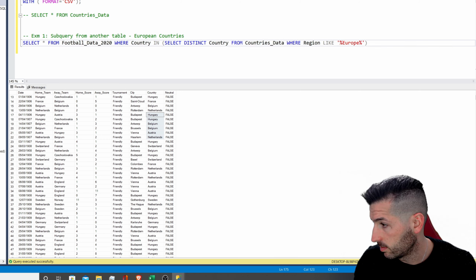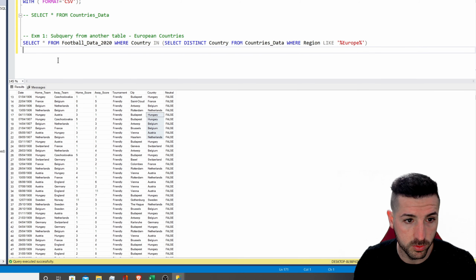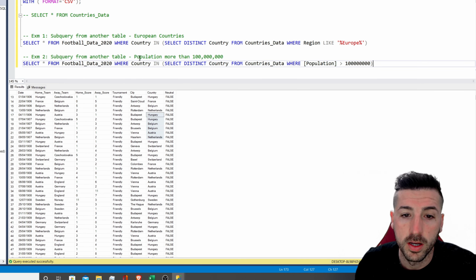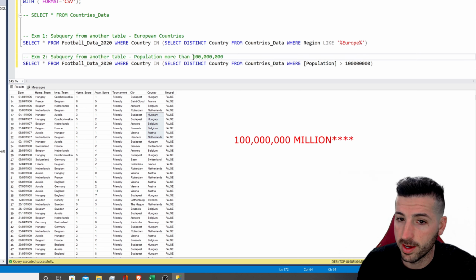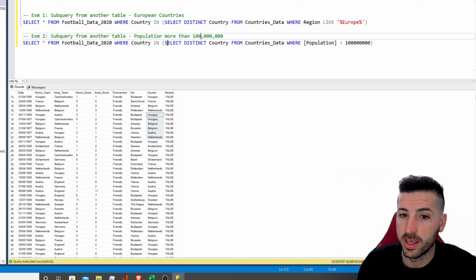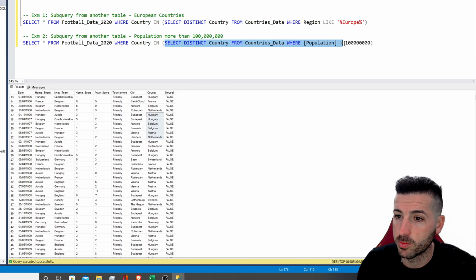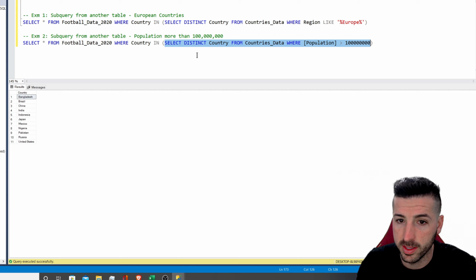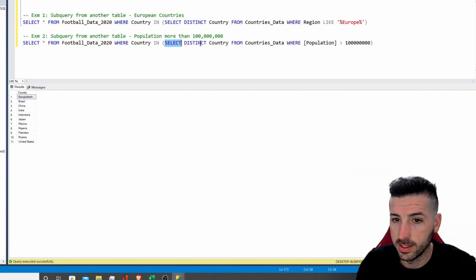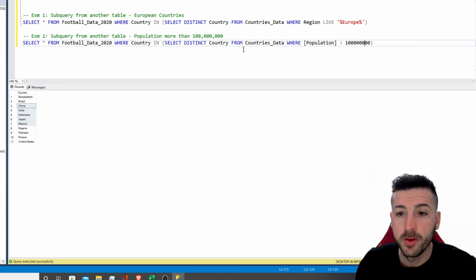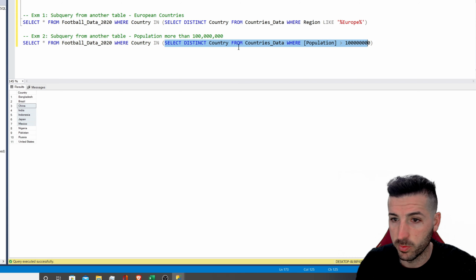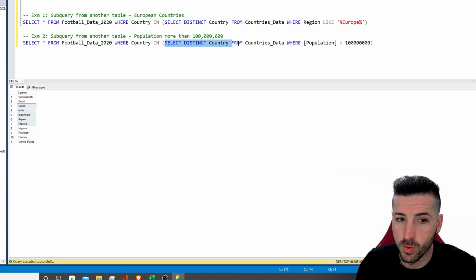Another example now is that we want to select all the countries with a population of more than 100K. So again, we need to write our subquery first, and if I run this subquery, it's selecting distinct countries from our table where the population is more than 100K. By the way, this list, when we have IN, should only have one column.